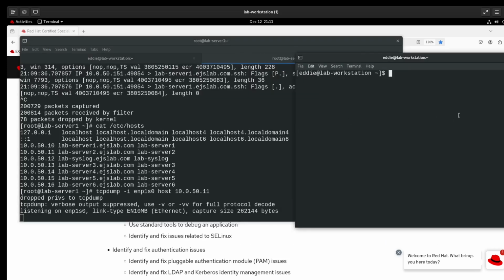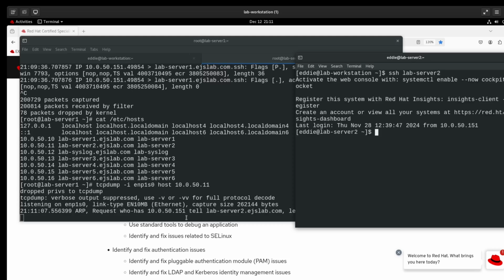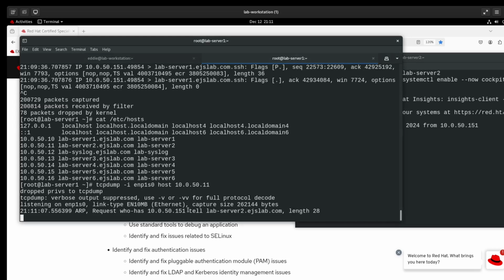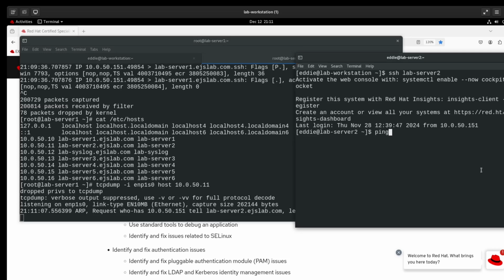Now we see no traffic here, but if I were to make another window of this, make this one smaller, and SSH into lab server 2, we already see some traffic that has come there, and I start pinging lab. I was a little confused. Yeah, there was an ARP request that came out, and of course ARP is a broadcast, so that's why it showed up on lab server 1.